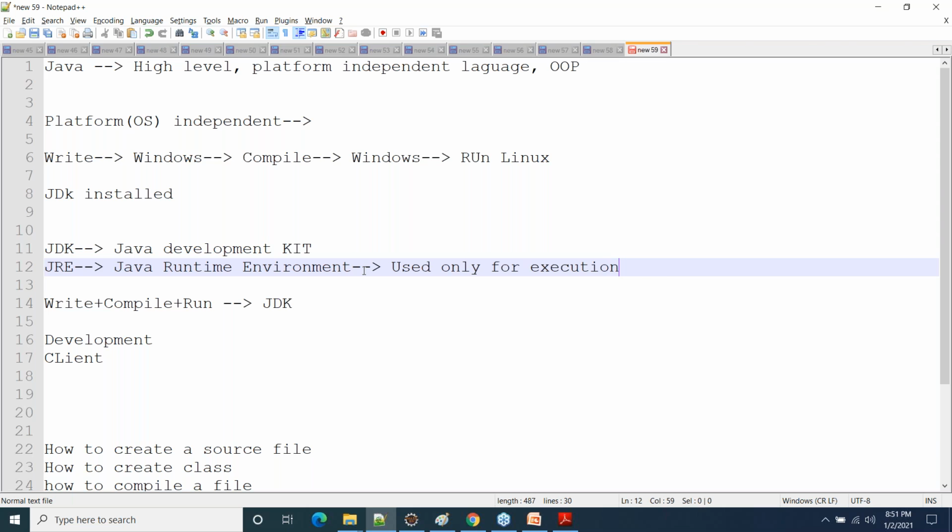But before execution, you need a compiler to compile the program, and you need a debugger to debug your program. So before execution, writing and compiling comes. For that, JDK is mandatory. Is that clear?